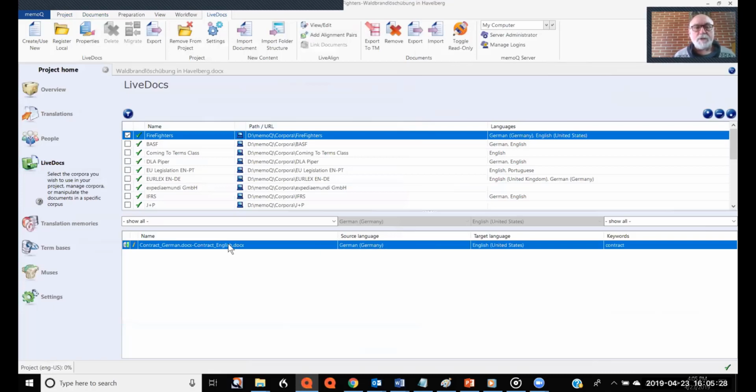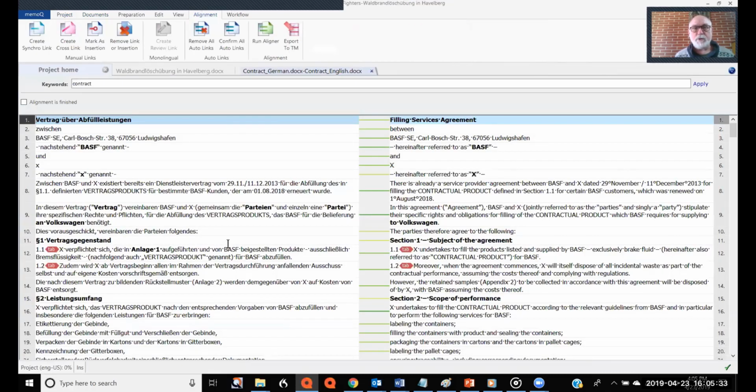Let's have a quick look at that. We double click on the entry and here's the alignment. Now I could go through this and merge and split segments and make other edits, I could edit the content here, for example, do a lot of different things. A good part of the existing information out there on LiveDocs goes into detail on alignment. For example, the video that Daniel Zielinski did as part of the memoQ basic training talks a lot about alignment.